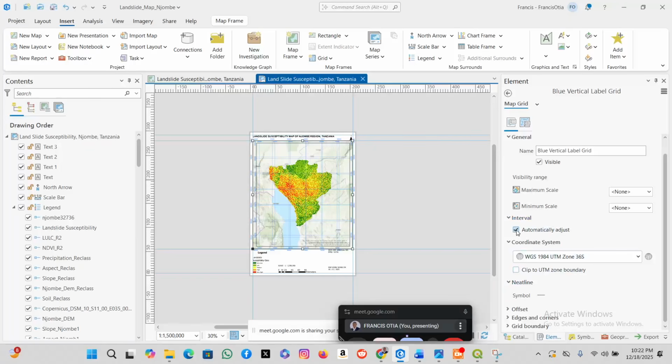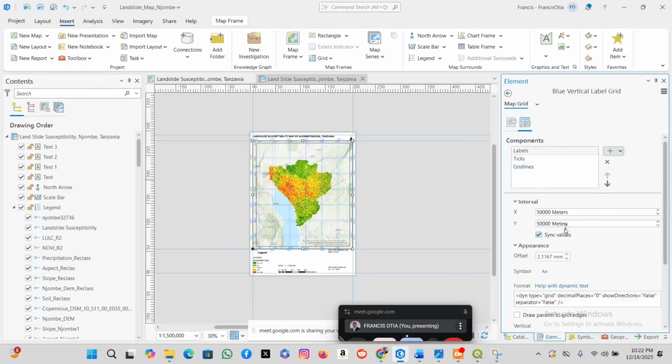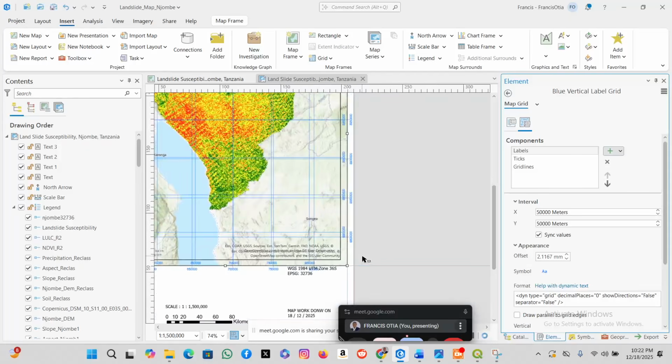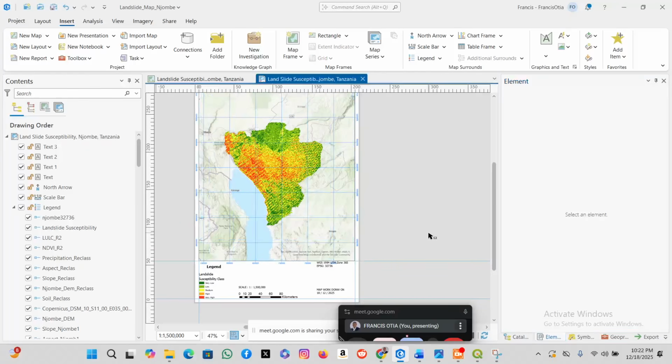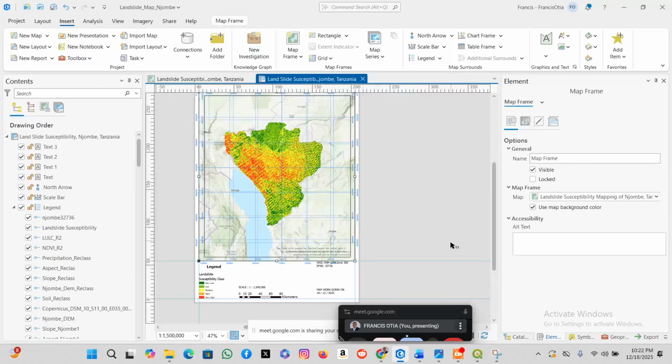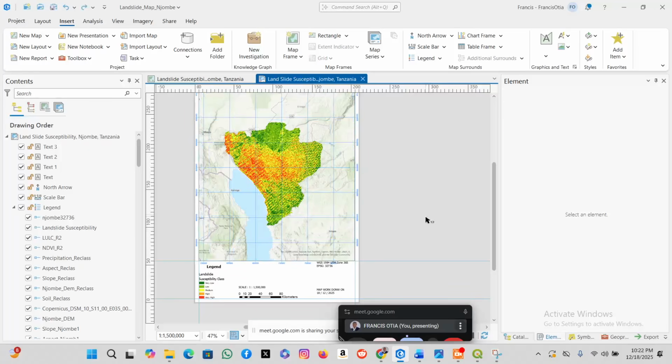Okay. So now the grid line is selected. Automatic adjust, I want to check that. This is 50,000 meters. What did I do? Did I add this grid line twice? I didn't. Some problem arises. Yeah, something is wrong.